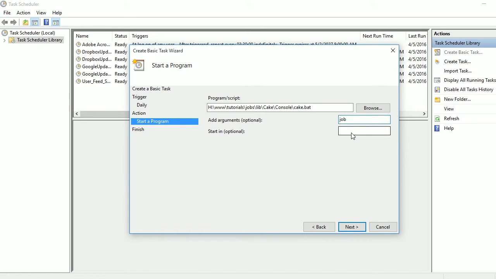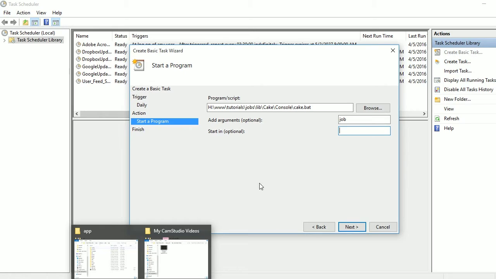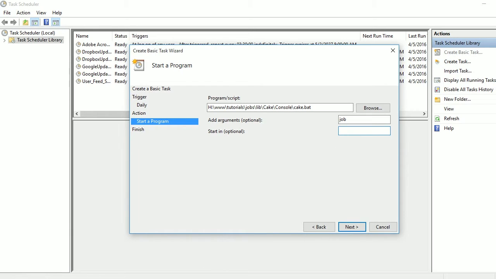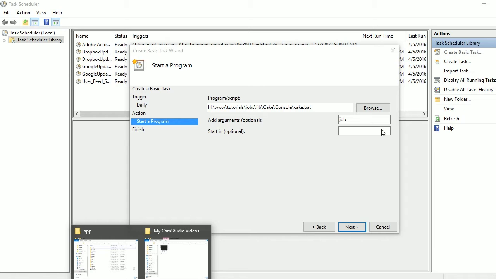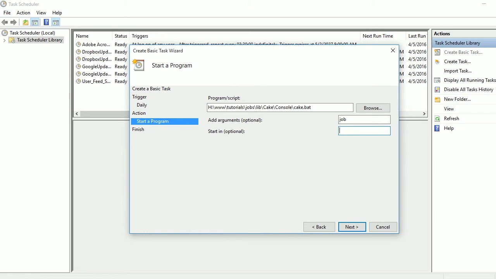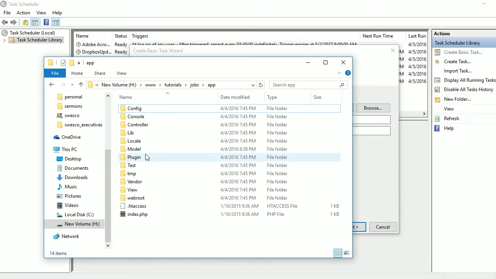Then where are we starting our program? We start our program in the Cakephp folder. Again, going back to our previous video, before we ran our application in the Windows command prompt, we changed our directory to the Cakephp folder. That's the same thing that we're going to do over here. This time we're going to copy the path to the Cakephp folder and then paste it in the start in field. So let's go copy our Cakephp folder.